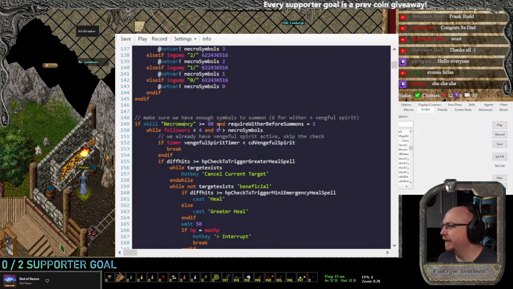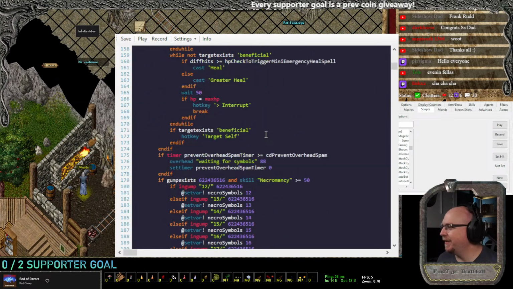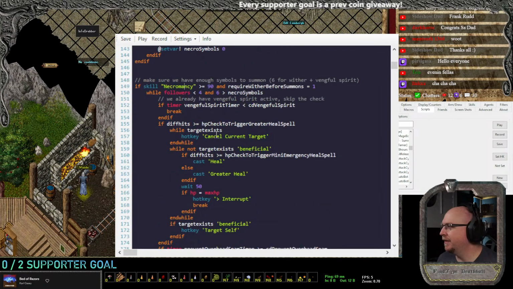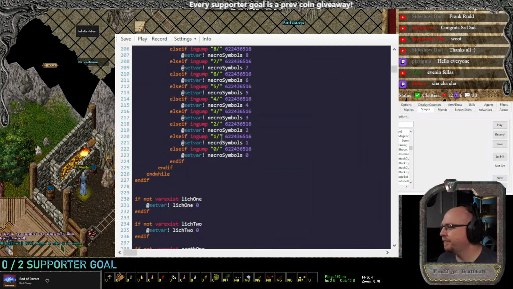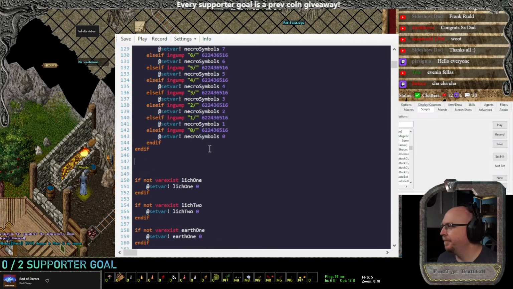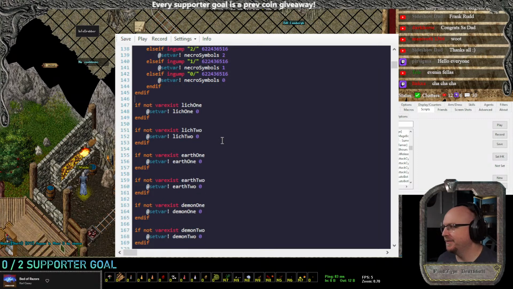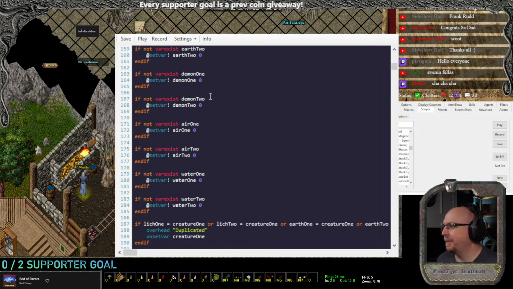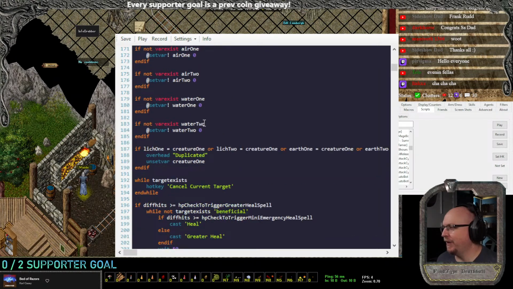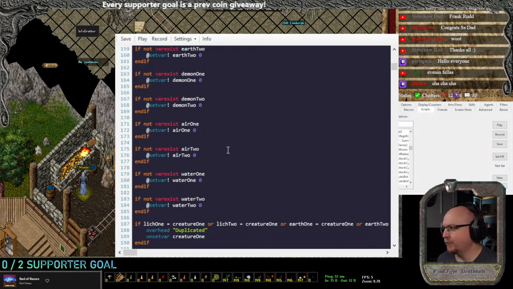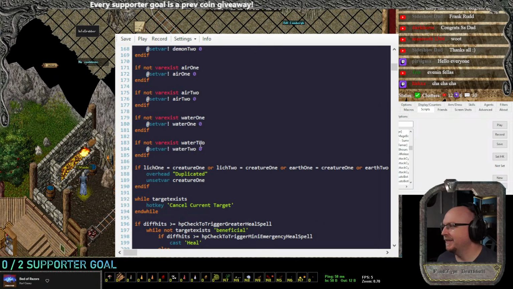Okay. So here's a summons. What is this for? This was making sure we have enough symbols. I don't really care about that anymore. That was trying to force us to have enough symbols to use Wither. I liked the concept of that, but no one has that on. I don't have it on. When I had it on, people complained that things were broken. Deleted.